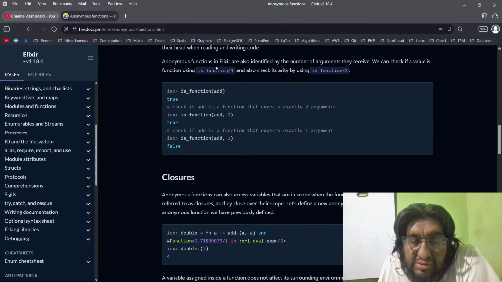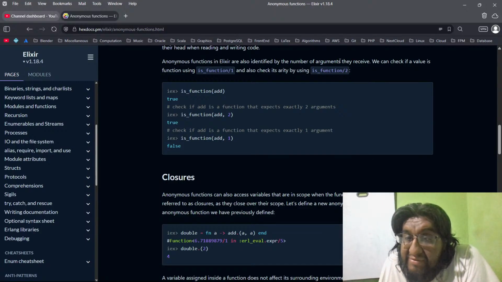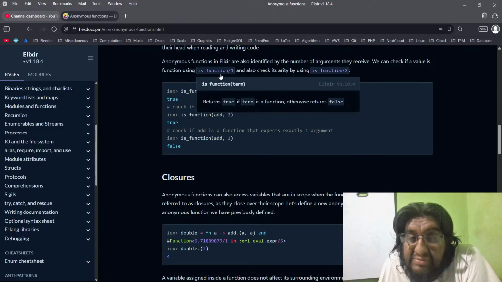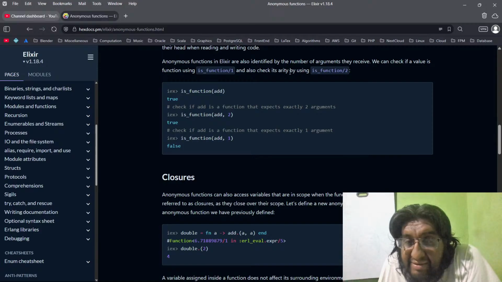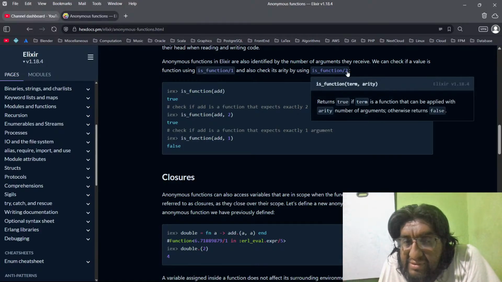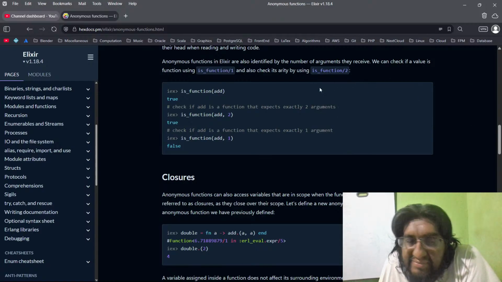Anonymous functions are also identified by the number of arguments they receive. We can check if a value is a function using is_function, which only takes one parameter, and also check its arity by using is_function, which takes two parameters, the name of the function and the arity.